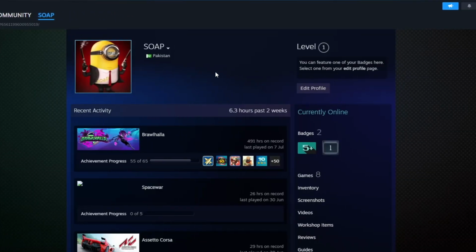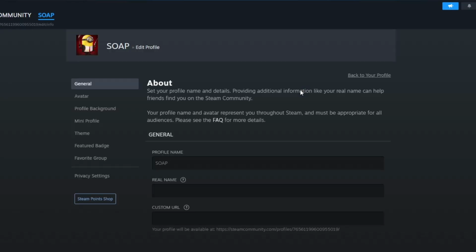On this page, look to the right side and find the button that says Edit Profile. Click on that. This will open the profile editing screen. On the left side, you'll see a list of options. Find the one that says Profile and make sure it's selected.